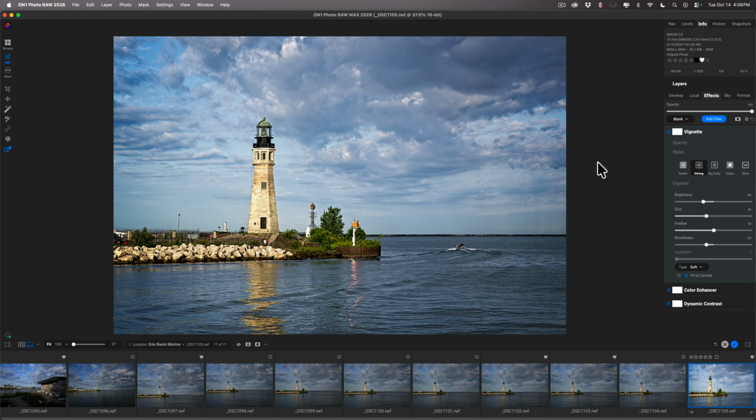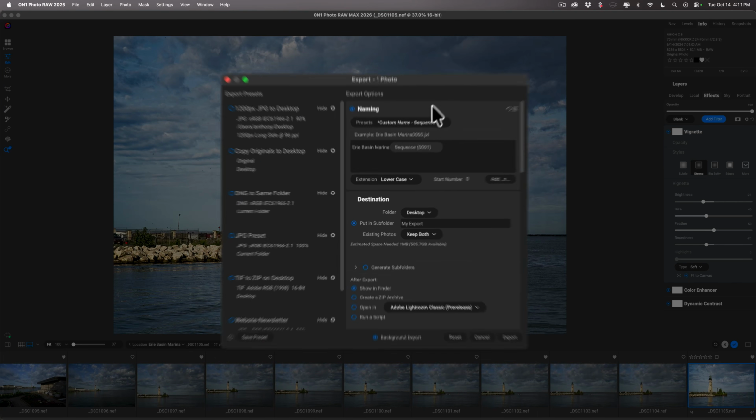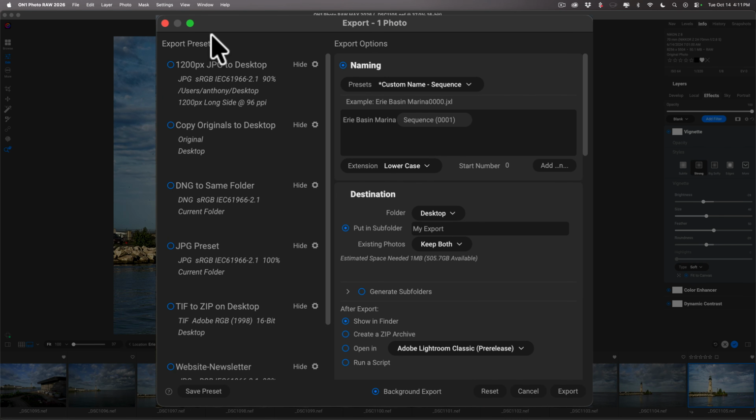Now, once you have the image edited, you probably want to share it with the world. So to share it with the world, you're going to need to export it. To export it, hold in the Shift key and tap the E key, and you'll bring up the export dialog. On the left-hand side, you'll have some export presets. You could see if I wanted to export it as a JPEG that is 1,200 pixels on the long edge, I could just choose this preset. If I want to do the original file, choose that preset, and so on.